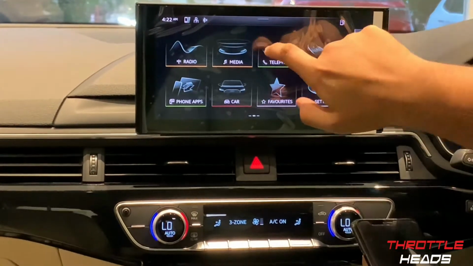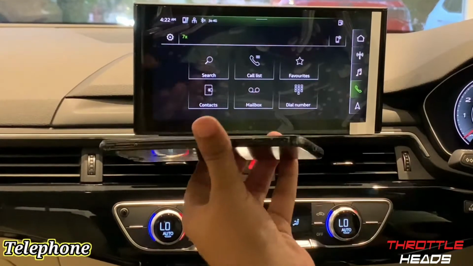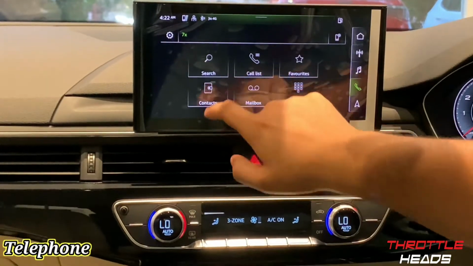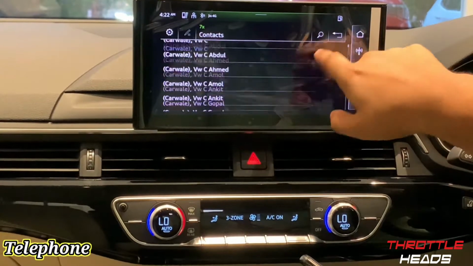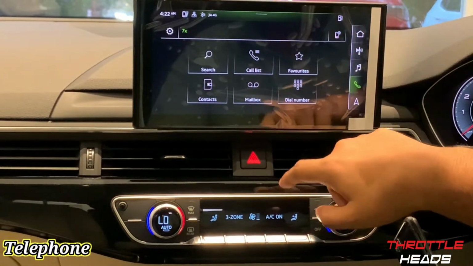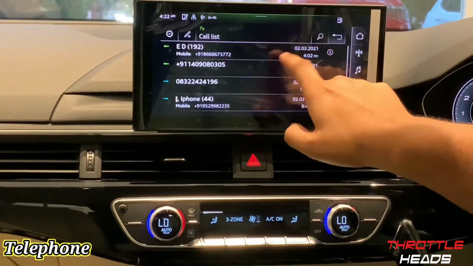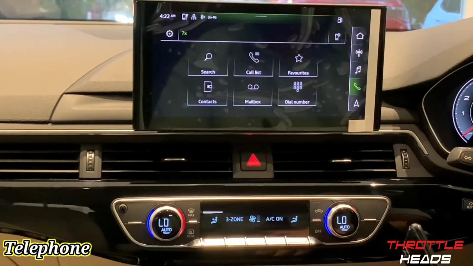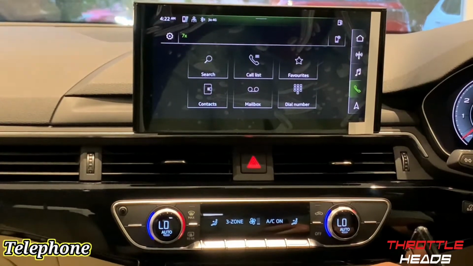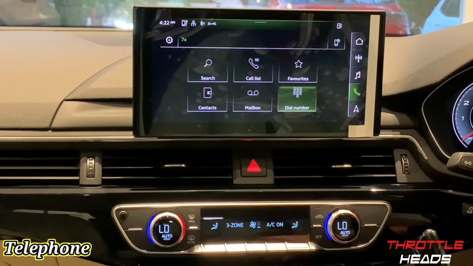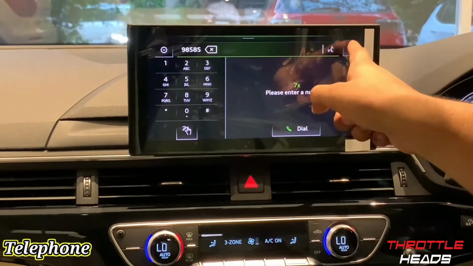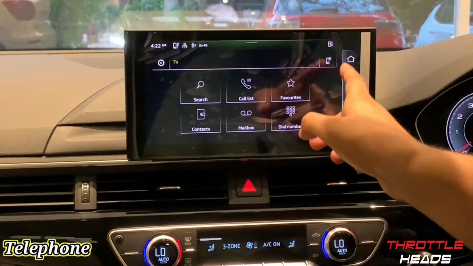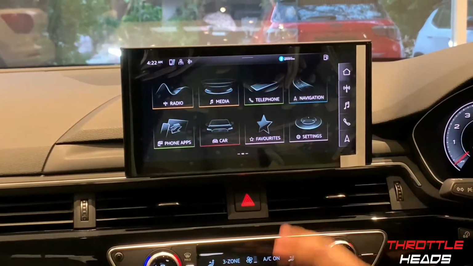Go back to home, you have telephone. Once you connect your phone to the Bluetooth, you have your contacts that come right over here. So you have your contact list right over here. Then you also have your call list, so whoever you have called will come right here. You can have your favorites as well over here, and you have a dial pad. So you can dial a number and call directly from here. Very nice, very easy to use as well.